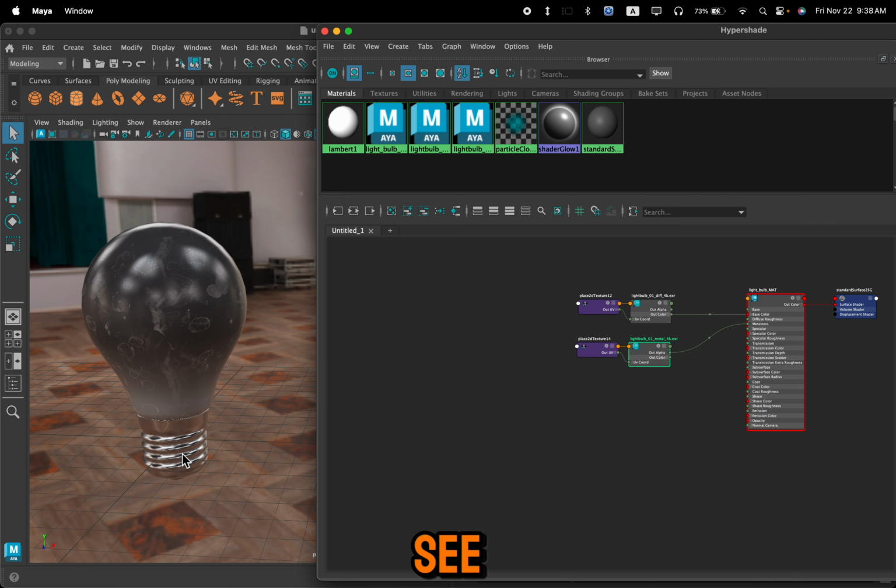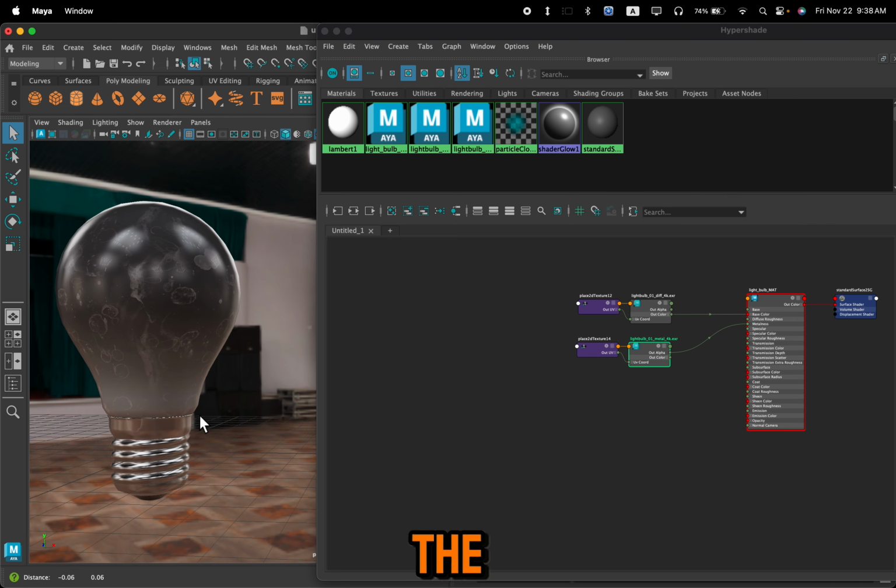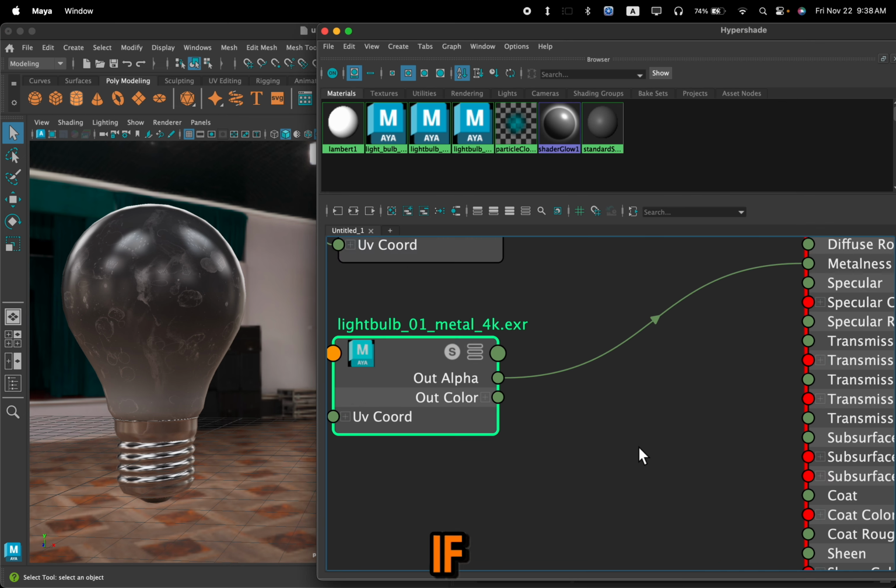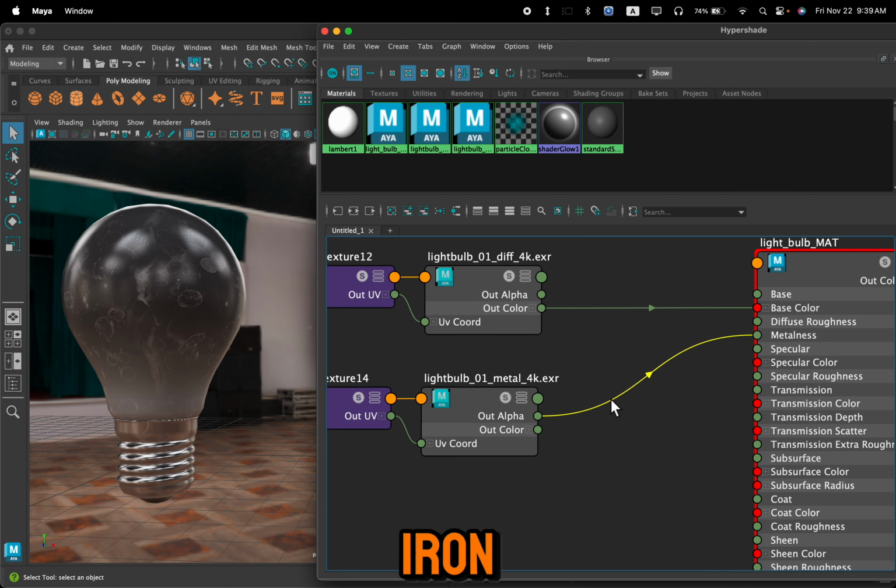Okay, and as you can see, it created the metalness for us. And if I select the arrow in here and press delete, you'll see it's gone. And I can press Ctrl Z to undo.